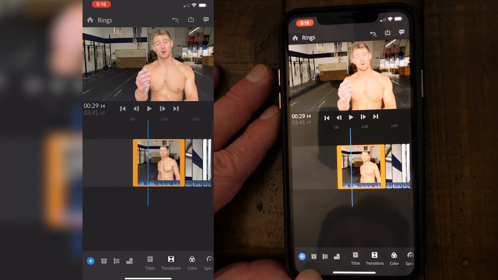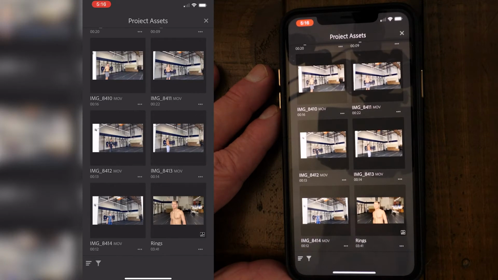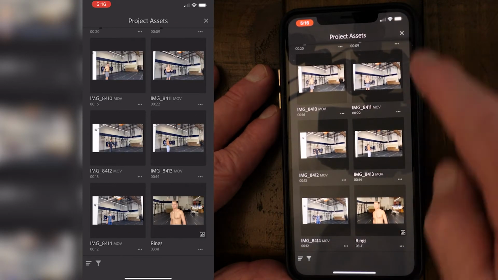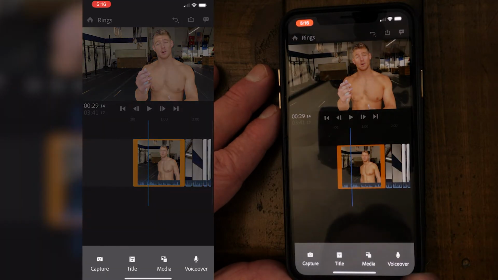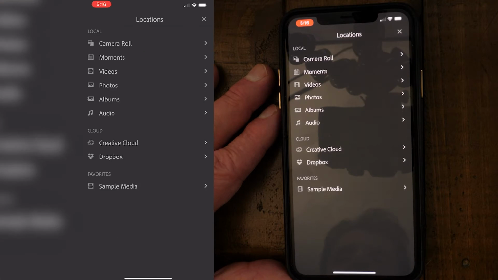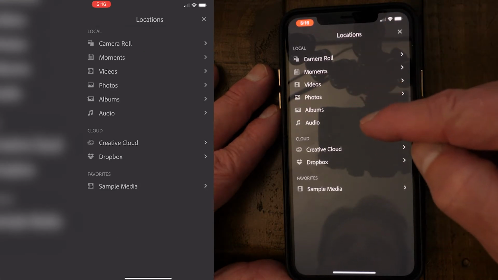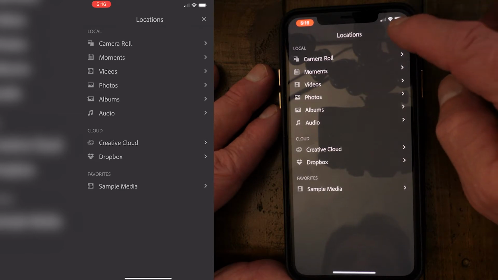And this button here to the right, we've already messed with, that shows us our project assets. This button here to the left, the far left, the plus sign, that lets us add additional assets, more video, more photos, more audio, more sound effects. You simply hit plus and you choose how you want to do it. Capture lets you record it with your phone, which is awesome. Not going to cover that. Title, we'll do that in a minute. Media, that's if we wanted to add anything from any of these sources. And we're going to go ahead and add music in a little bit, but we're not doing that yet.